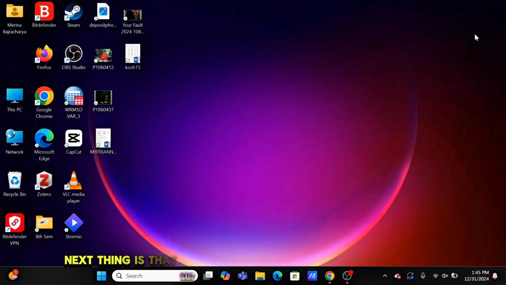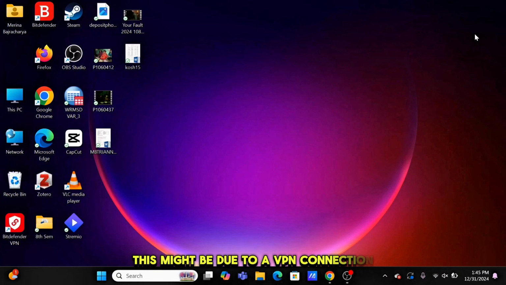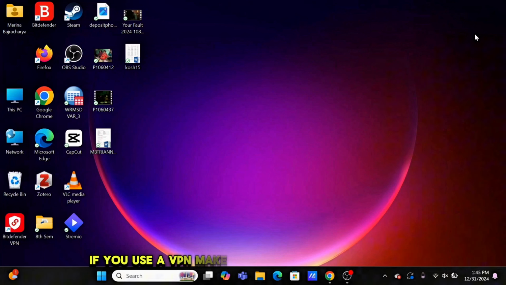Next thing is that if it says your connection is not private, this might be due to a VPN connection. If you use a VPN, make sure to disable it right away.